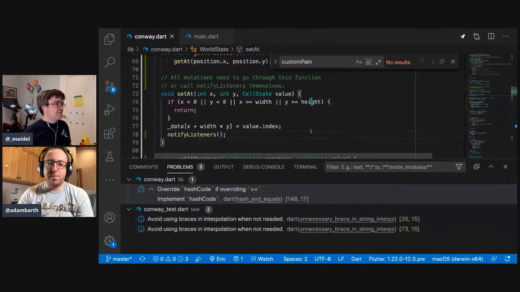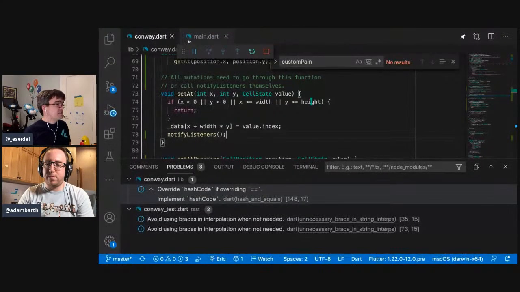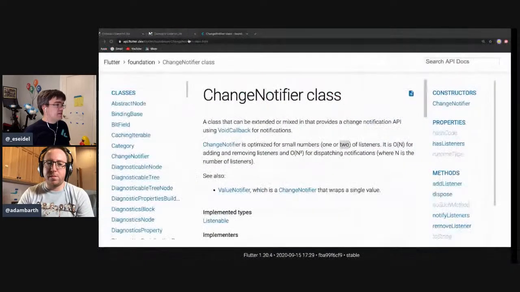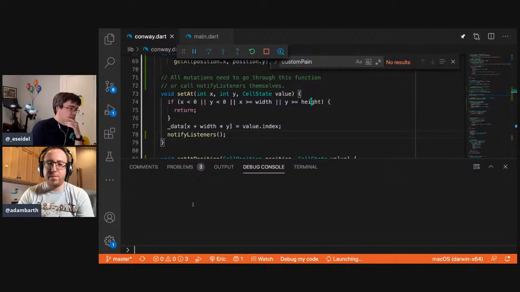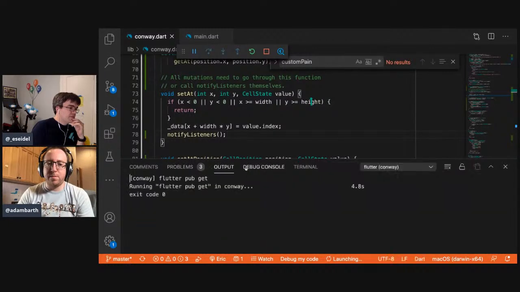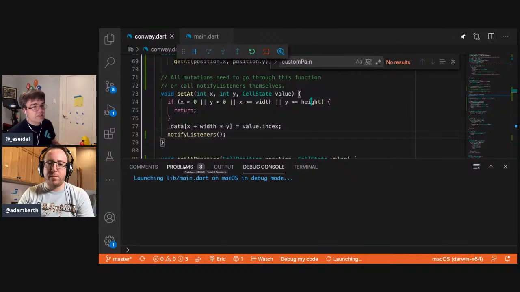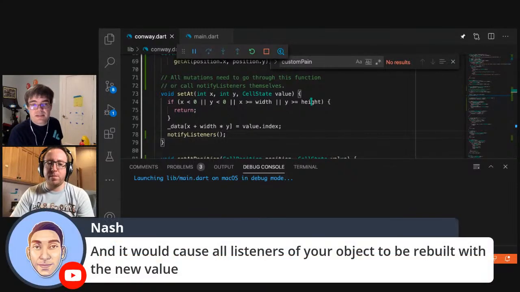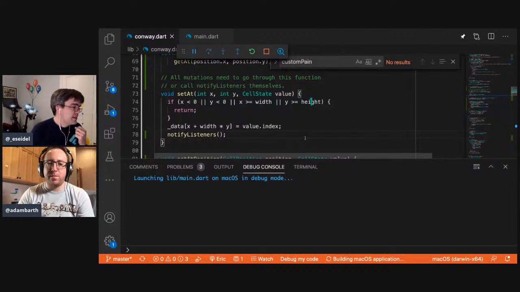Okay. Now we have to restore the Flutter app. Somehow we made it crash. I don't even know. Or maybe I somehow closed the window accidentally. Might have changed focus or something. It would cause all listeners of your object to be rebuilt with the new value. Yes, exactly. Okay, and now we wait for Xcode to do its thing.